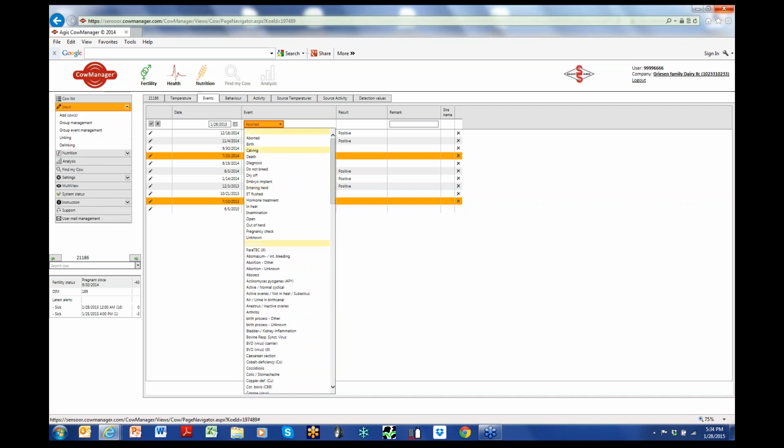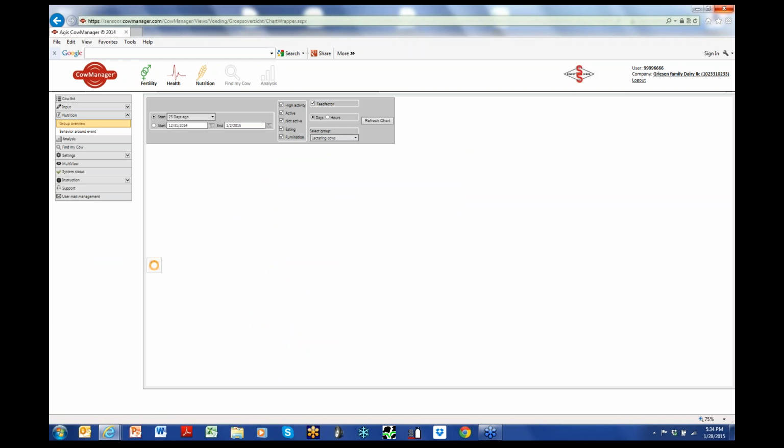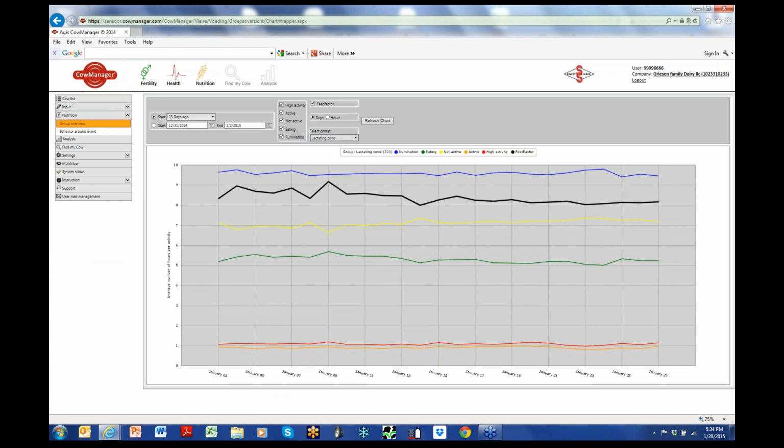Okay, so we've gone through add my cow, group management, group events to add, linking and delinking. This herd has the nutrition module, which is one of the reasons I picked it to use today. And so if we go to the group overview, in this graph here, you'll see it has the high activity, which is in red down here. It has the active, which is in orange, the non-active or resting, which is yellow, the eating, which is green, rumination, which is blue, and feed factor.